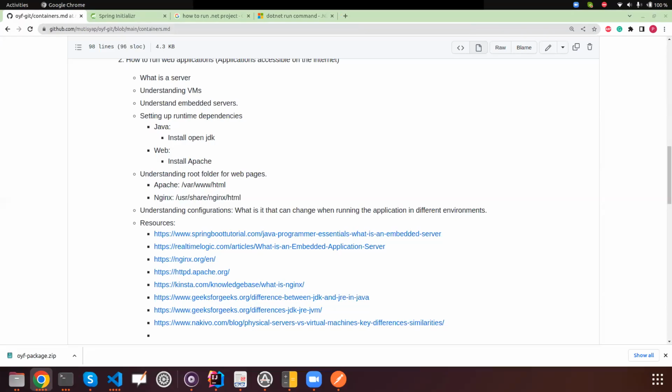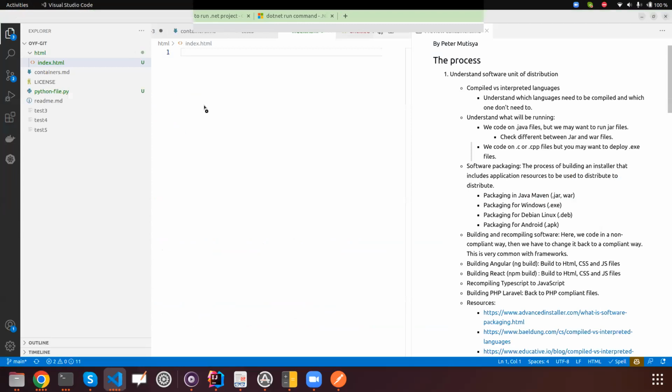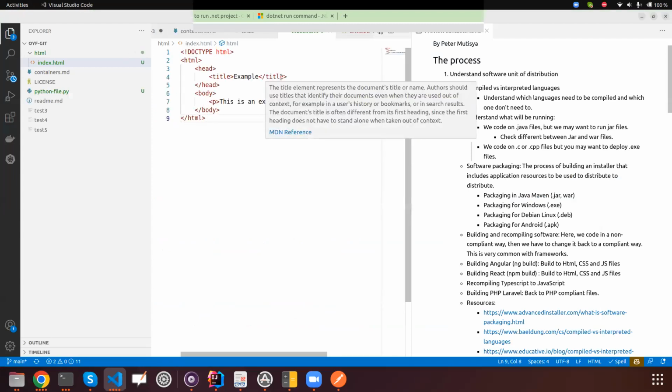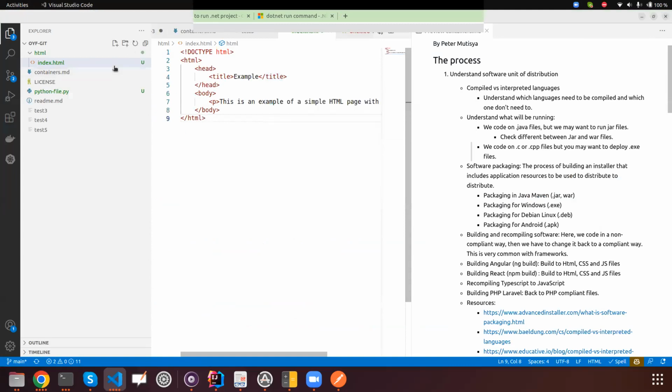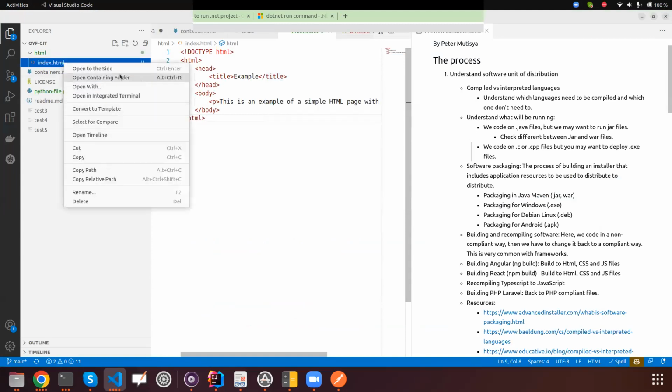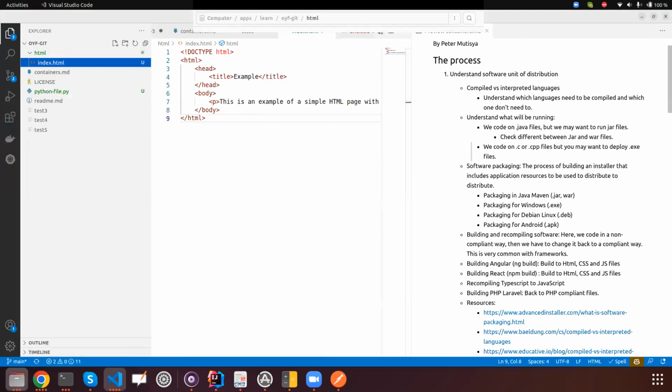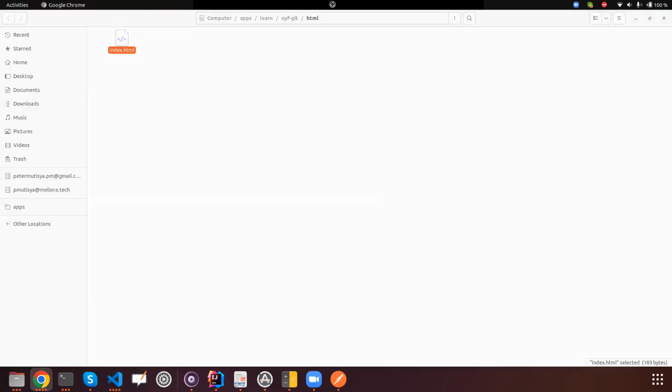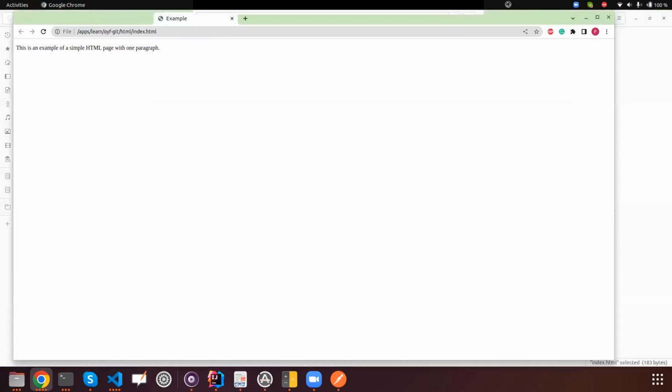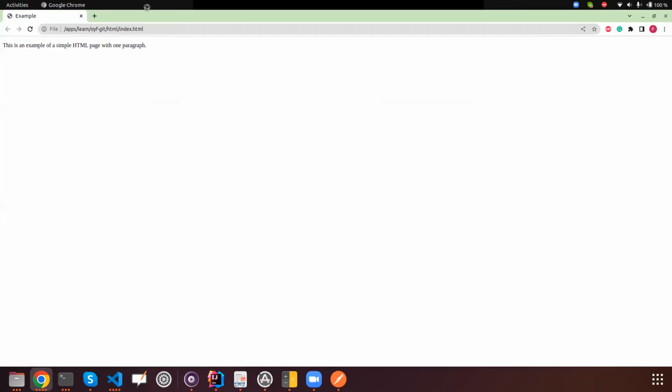I'll paste it here. So this is actually a web page, and I can actually run it. I can open the folder, and then I open it, and it will show this way. So this is okay, but here I'm serving the file directly. We will not be able to serve the file online in this case.